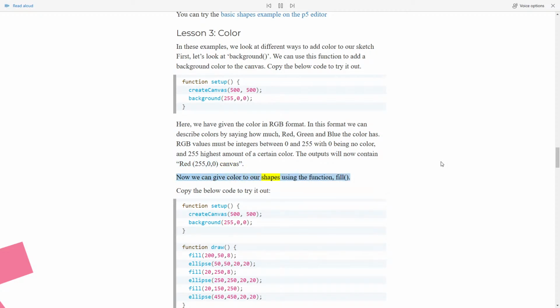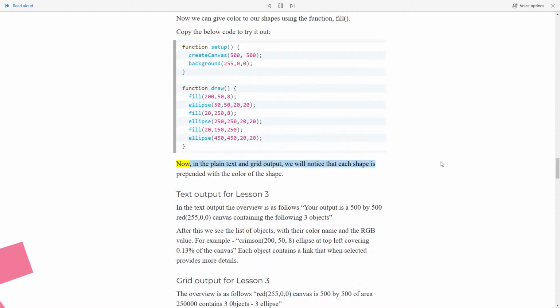Now we can give color to our shapes using the function fill. Copy the below code to try it out. function setup, createCanvas(500, 500), background(255, 0, 0), function draw, fill, ellipse, fill, ellipse, fill, ellipse. Now, in the plain text and grid output, we will notice that each shape is prepended with the color of the shape.